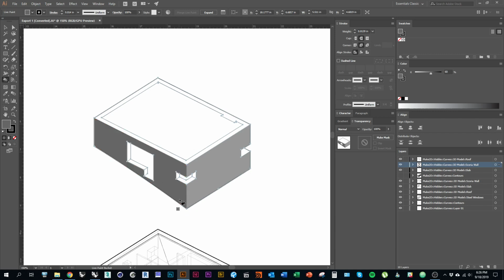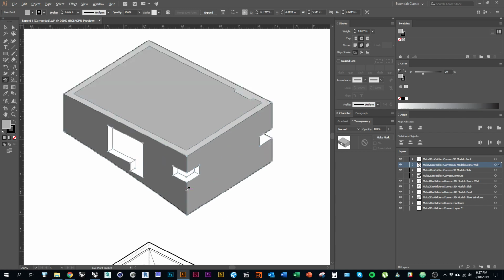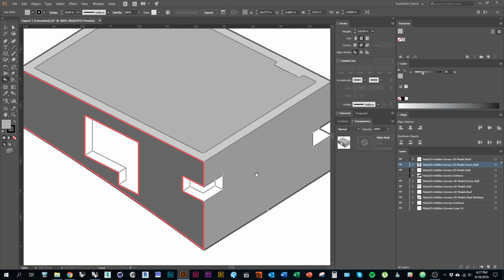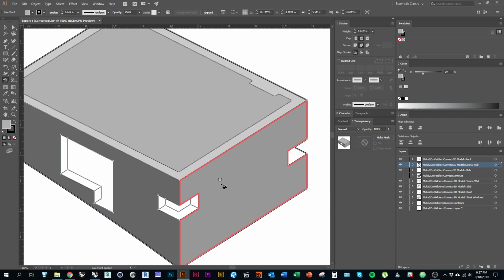I'm gonna kind of fill, so I turn that up to 60, and then maybe the roof would be lighter. I'd fill that with 20, and maybe even 30 for the roof.